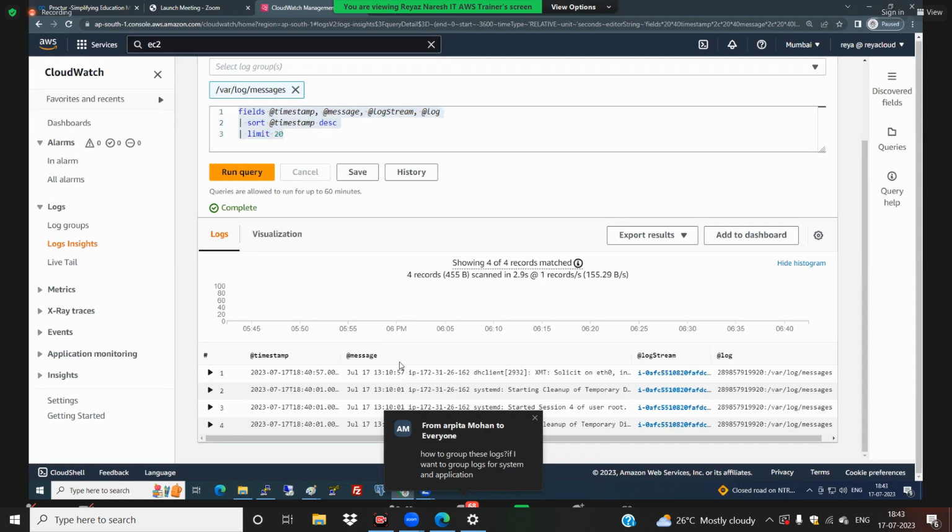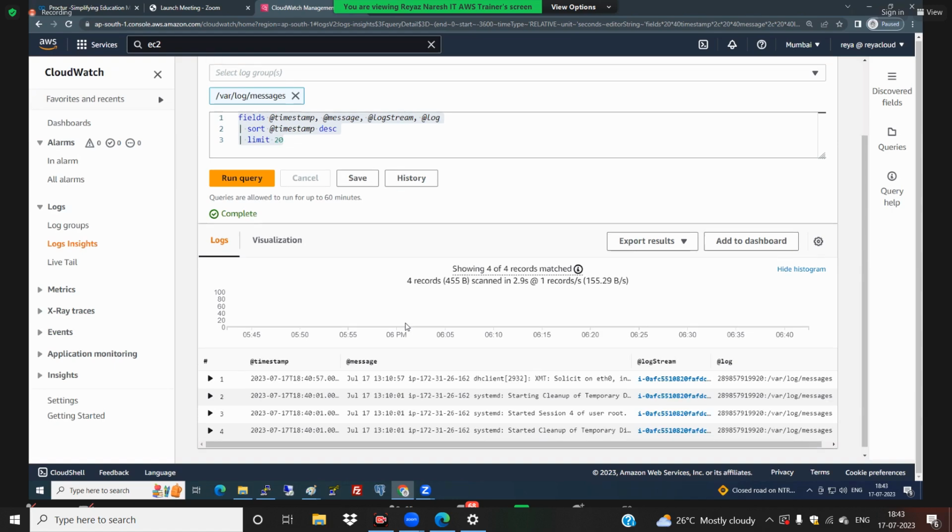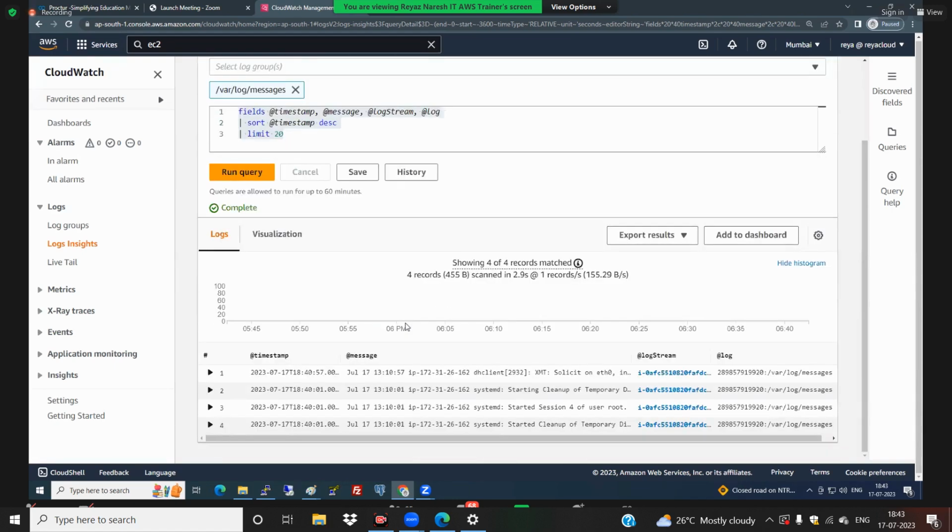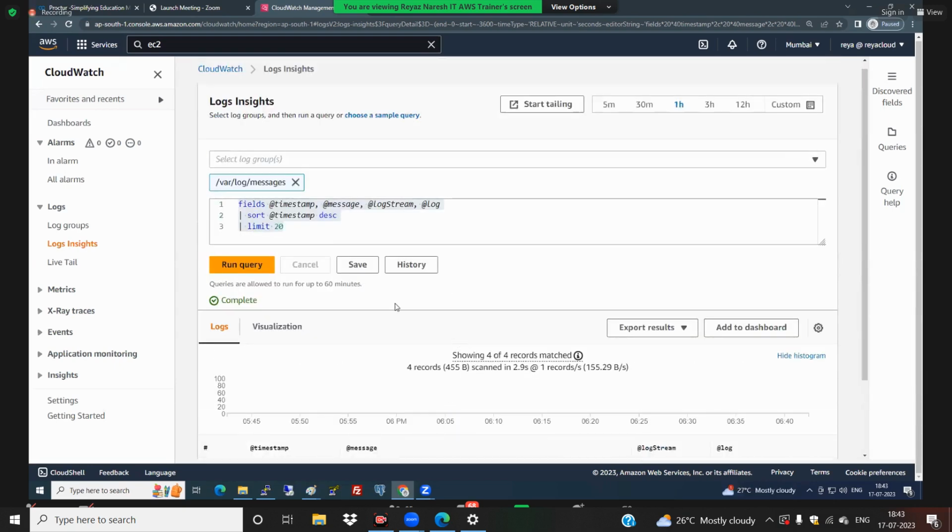How to group these logs? If I want to group logs for system and application, you need to send them separately, Arpita. You cannot mix both of them. Or else you need to find a way where, in the log path, you can give both of the paths. But you will get confused, no? So if you group your system logs and application logs in the same group or same instance ID or same log stream. So this is Log Insights.